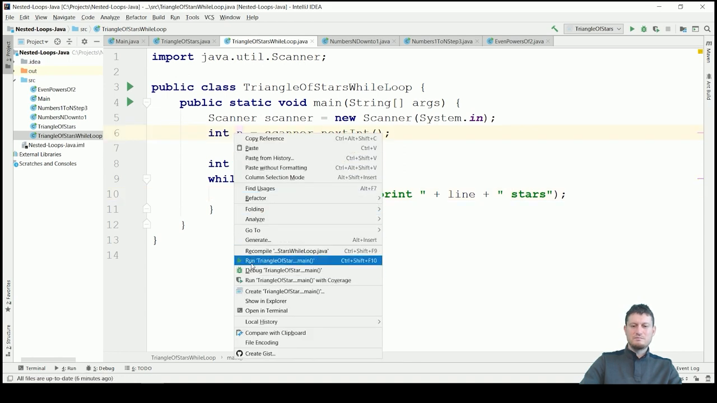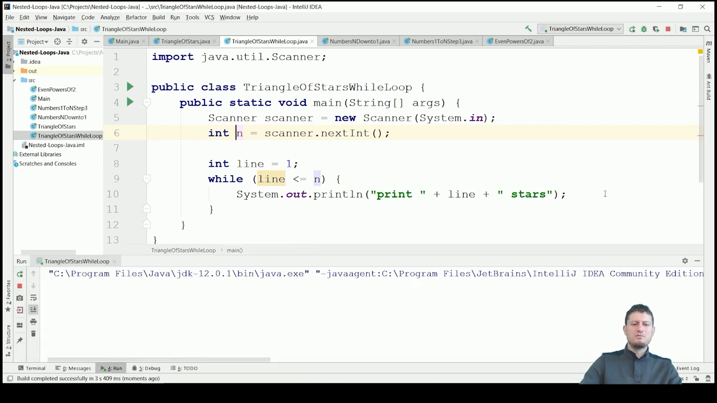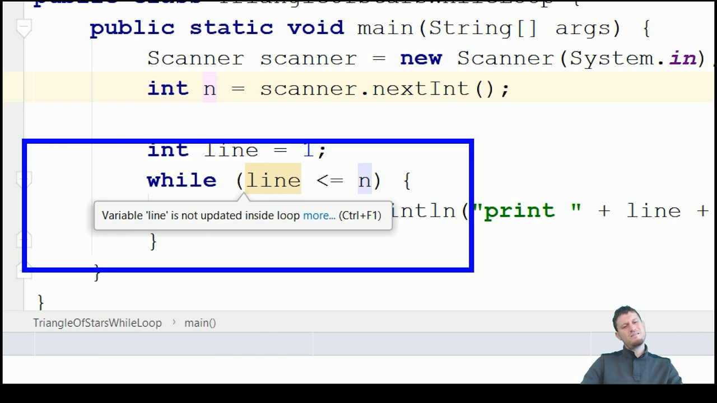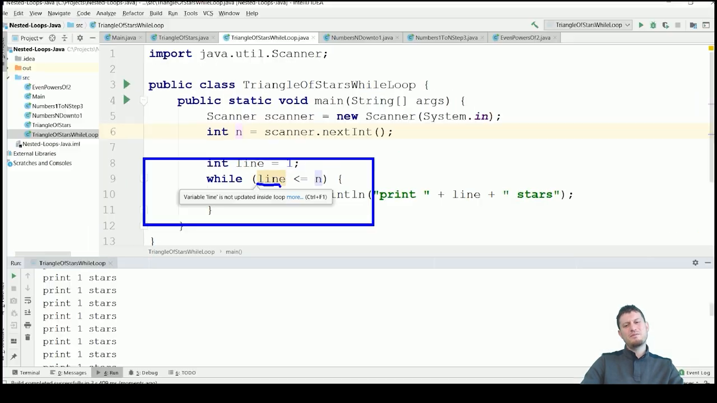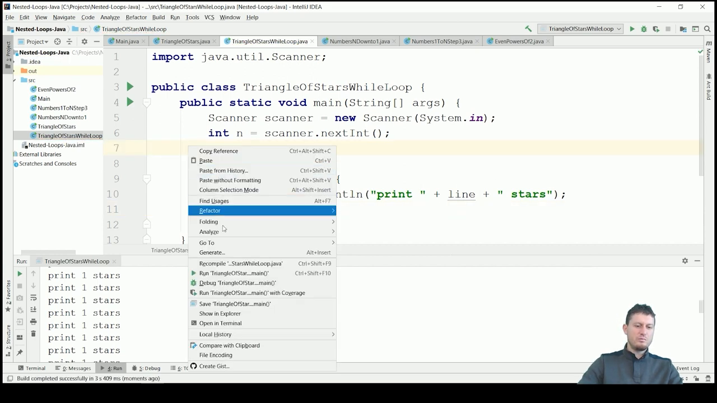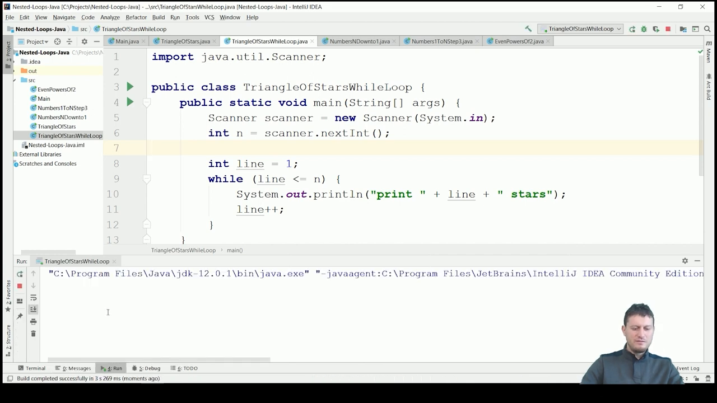Let's see this. Iterate. Oh, 5. And now I don't increase this one. IntelliJ IDEA says, oh, you don't change this inside the loop, you might fall into an infinite loop. I noticed this, but I wanted to show this to you. So row++ will be needed at the end of this loop.